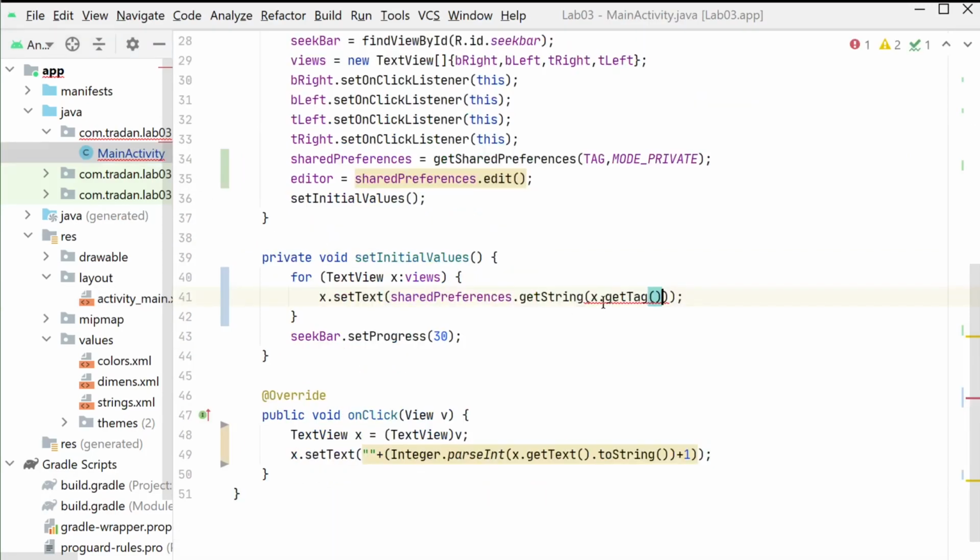However, we need it as a string. So put toString, comma, the default value. What happens if it doesn't find anything? This is the very first time I'm running it, and this tag doesn't exist. Then it's going to return 0, and that'll repeat for all the views. The first view will be top left, then top right, bottom left, bottom right. It will get the tag so that it can pull the value. If it can't find it, it'll return 0. We need to store those values.